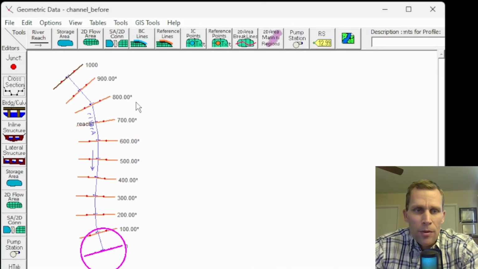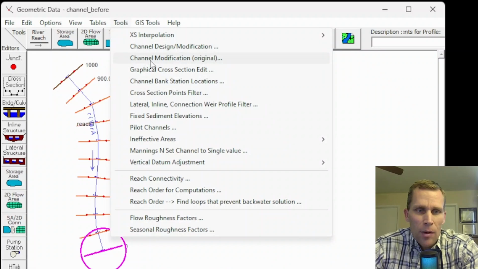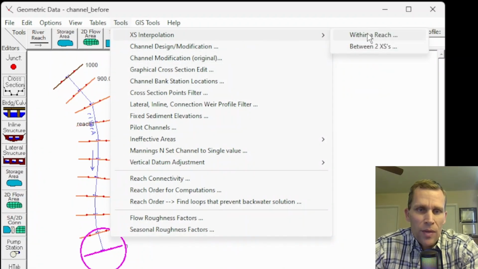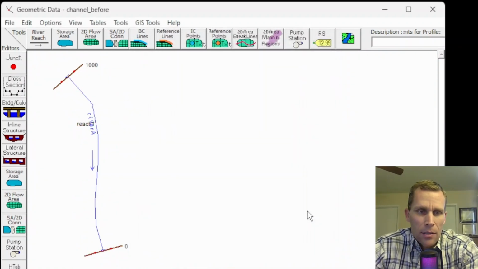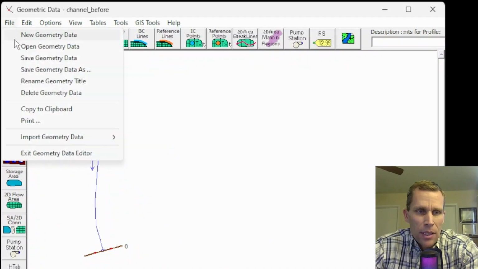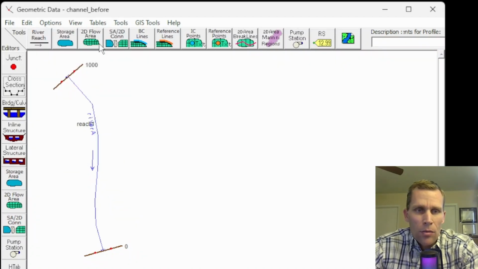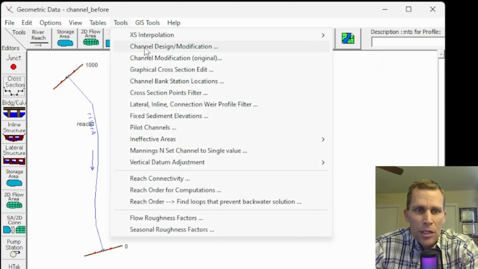One more thing I'm going to do before using the channel modification tool is to remove the intermediate cross sections. This is not too hard to remove and then add back in. So I'm just going to click on delete interpolated cross sections and then click close. And then that looks good and ready for editing. So what I'm going to do is go up to Tools and then Channel Design Modification or Channel Modification Original. Both of these tools work in a similar fashion. I'm going to use the Channel Modification Original.